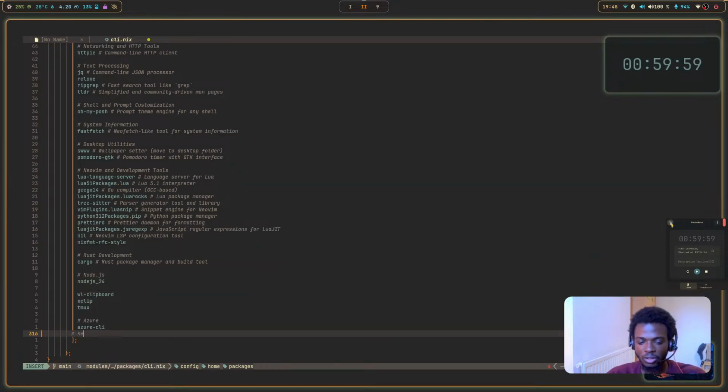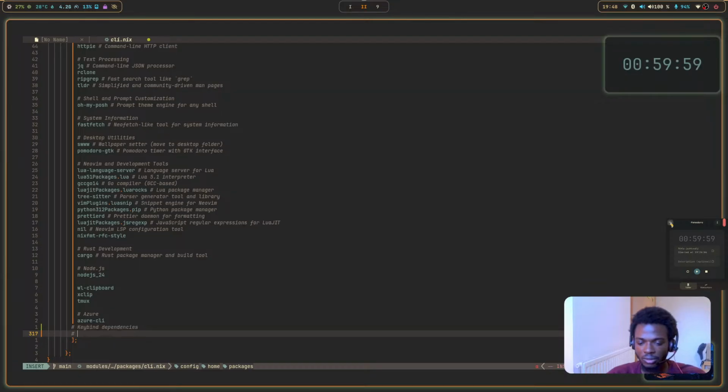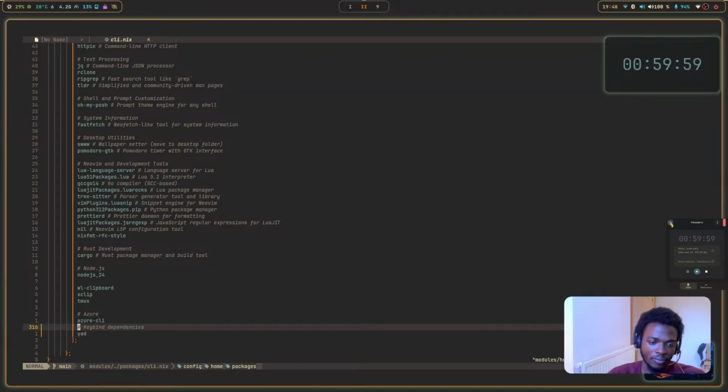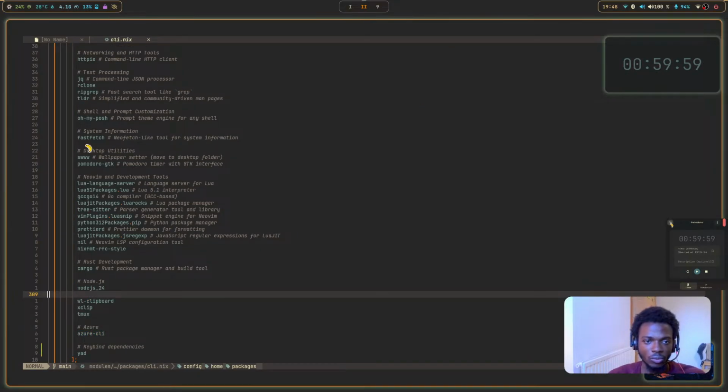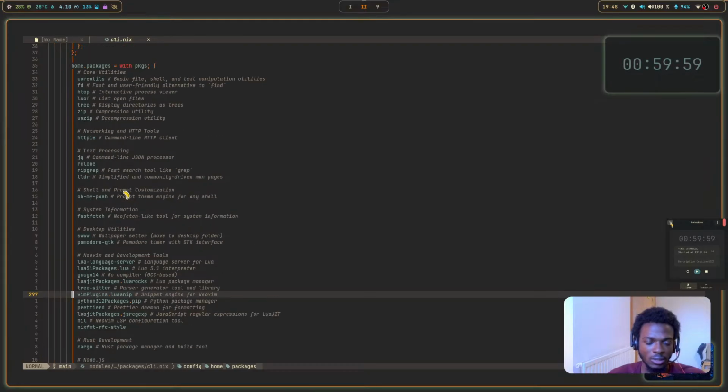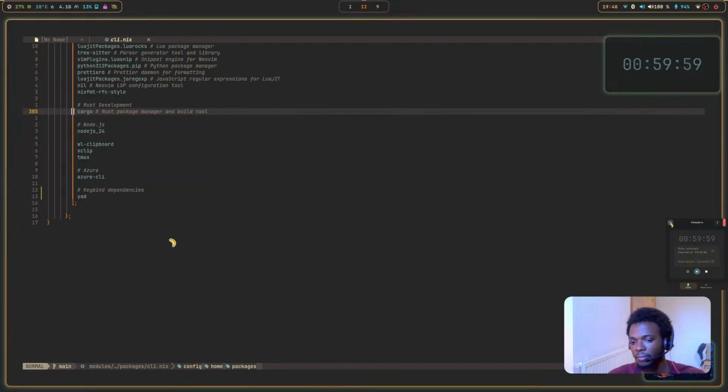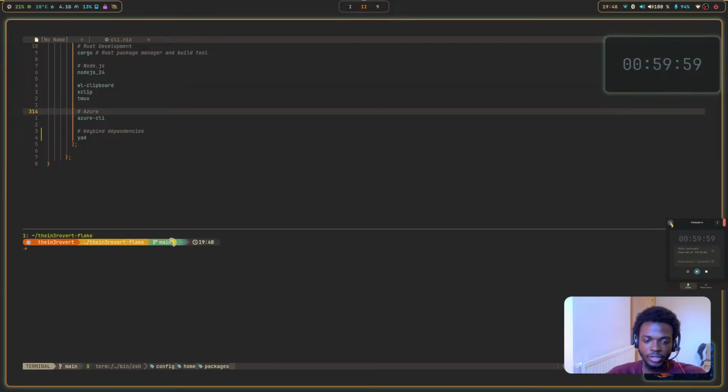Let's just say keybind dependencies. Okay, just to get it. Nice. That's good. So then I can identify what it's been used for. All right. So let's do sudo nixos-rebuild switch.